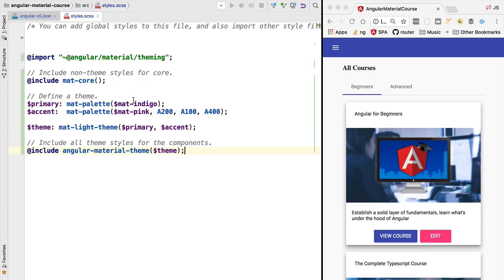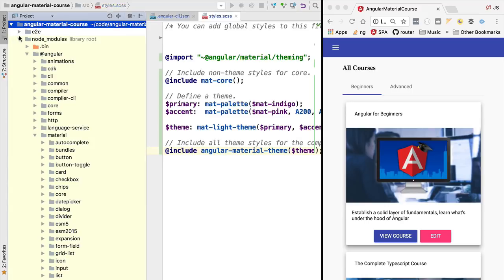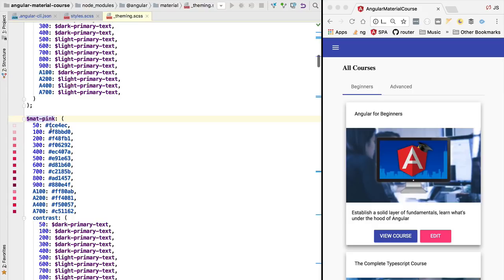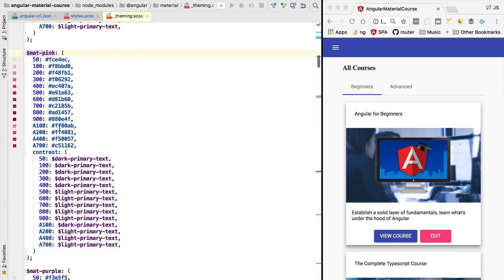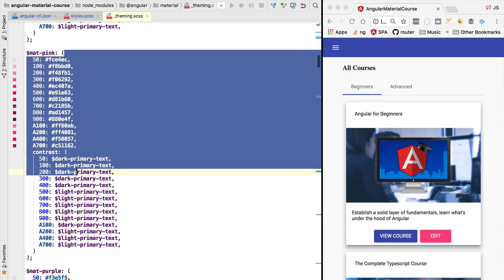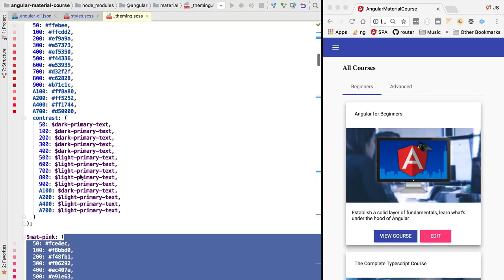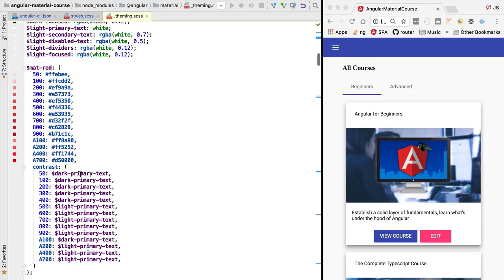If we head over here to the mat indigo variable, we will be able to jump into it because this is coming from the theming file that is inside here, Node Modules. So if we hit command and we click into it, we're going to see that we have here material pink defined as a variable. So we will be going over what this exactly means in a moment. Right now we can see that in this file we have here code palettes that are available here.